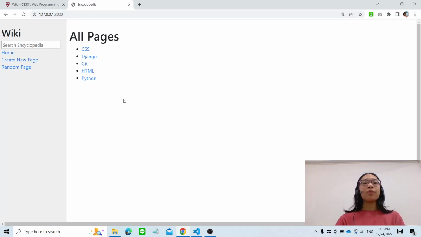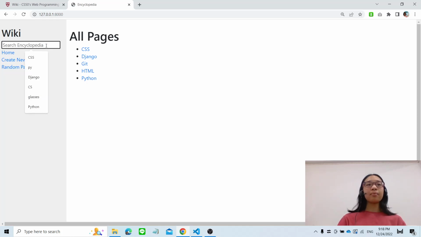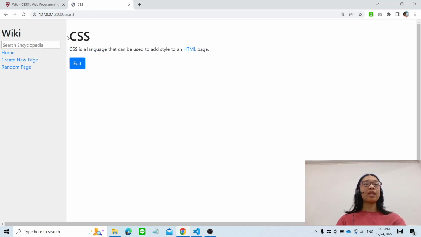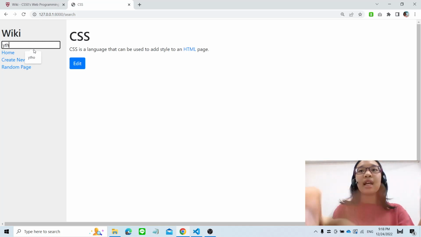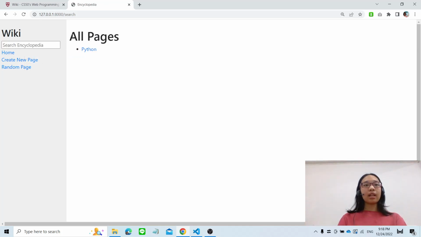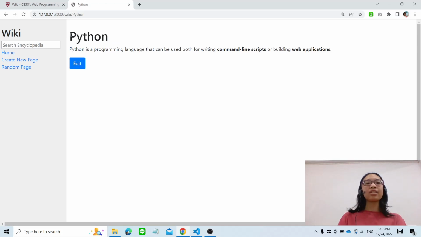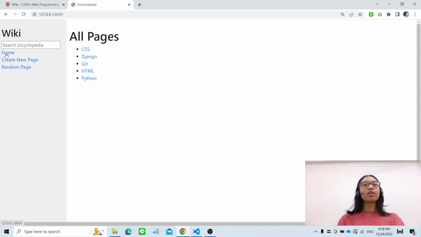Next, we will show you the search. Search means that you can search anything and it will redirect to the page. If you search CSS, the CSS page pops up here. But if you search something that is a substring of a title, or you want to search Python but you type YTHO, it will ask, do you want to know about Python? If yes, you can click Python and it will redirect you to the page. And this is all about search.